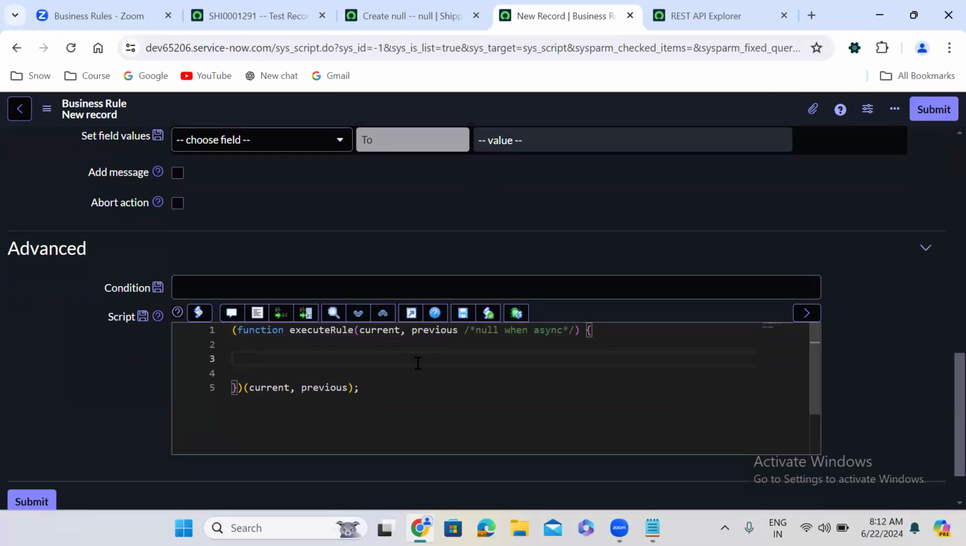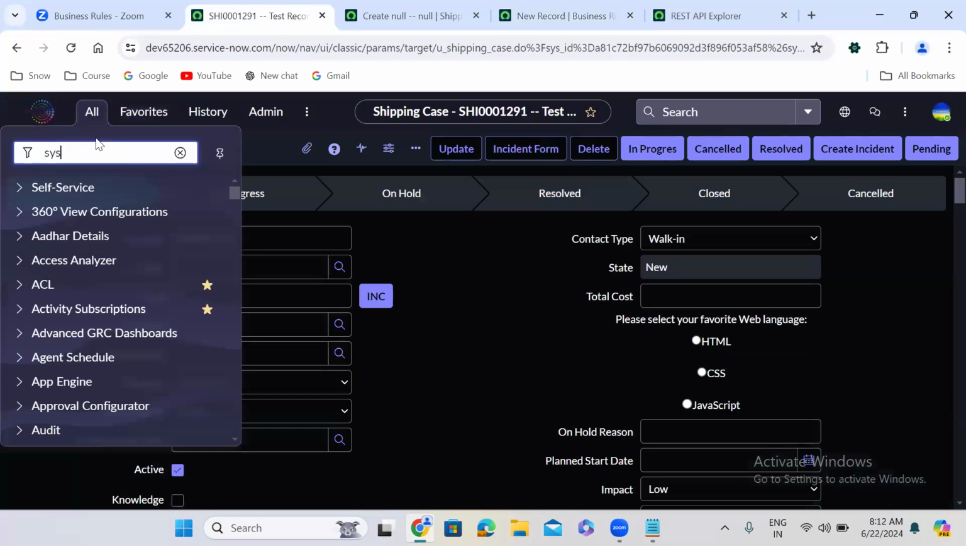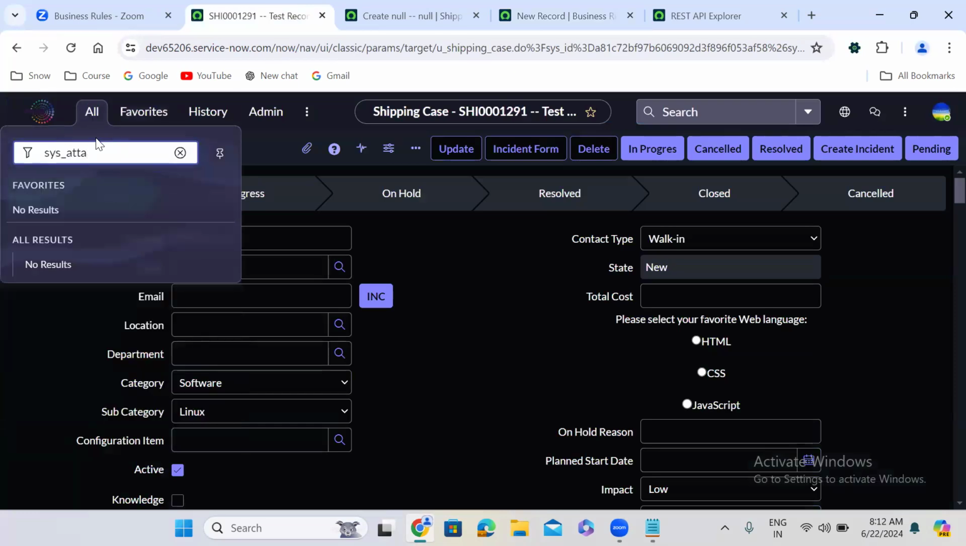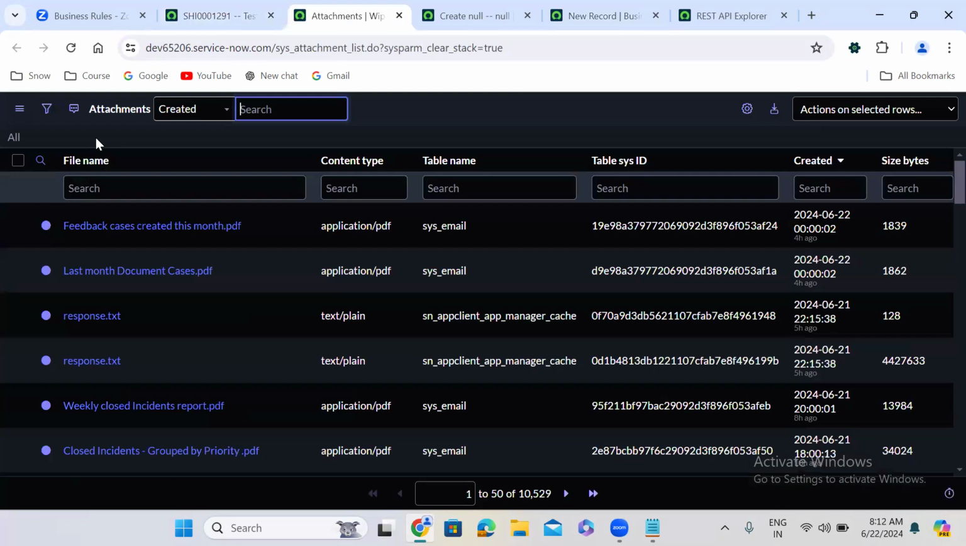Okay, guys, all the attachments will be stored in an attachment table. There is a table called sys_attachment.list. All the attachments that you add in ServiceNow will be stored in this particular table. Wherever you attach, that will come and sit here.